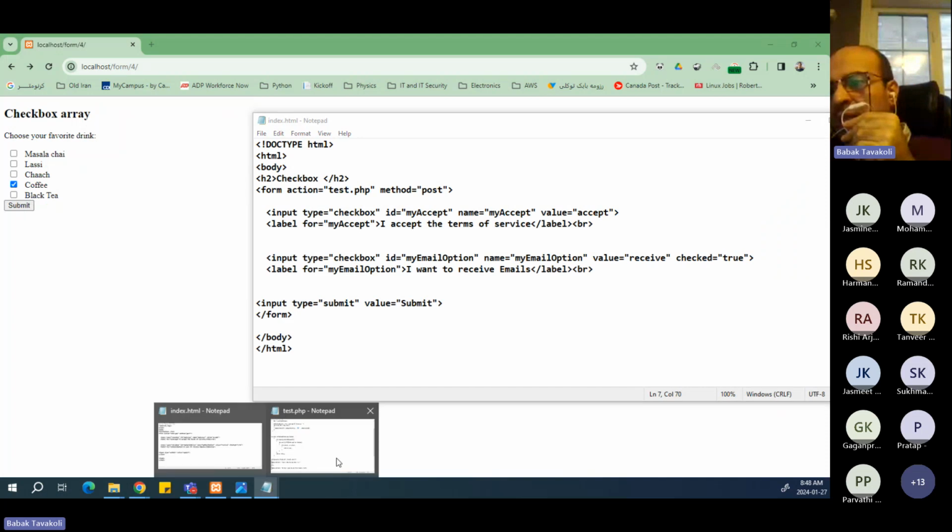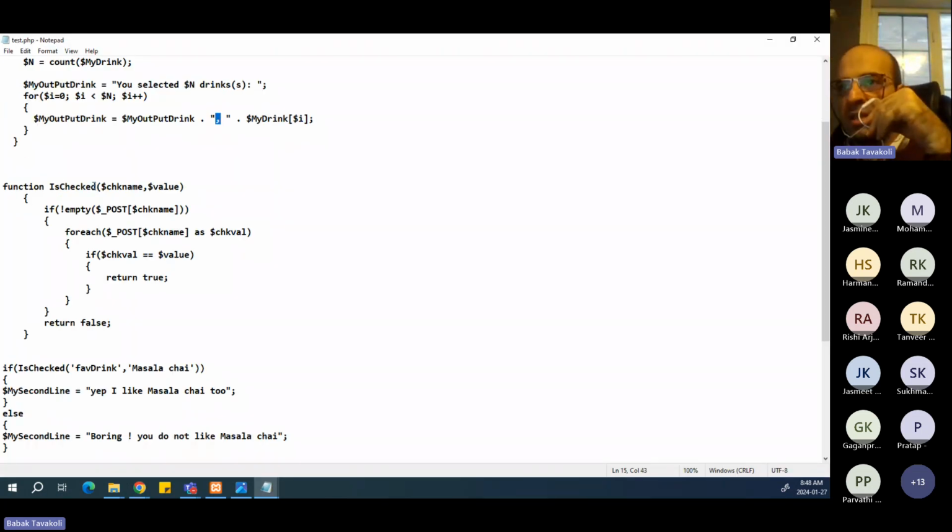It says is checked. This is a function. You can change the name is checked. This is arbitrary. You can change it to my is changed or is checked number one, or you can modify anything here in the name of the function. There are two inputs for this function. The first is the name of the item we want to check, and the second is the desired value for that. So if it is empty, it returns false.